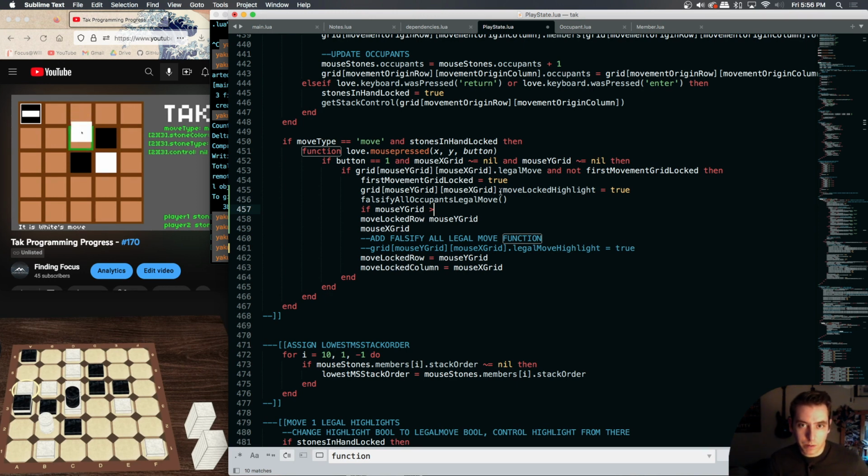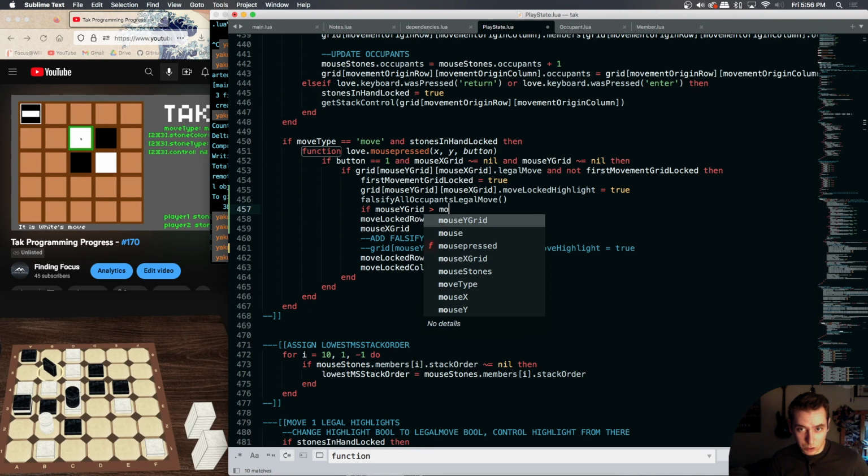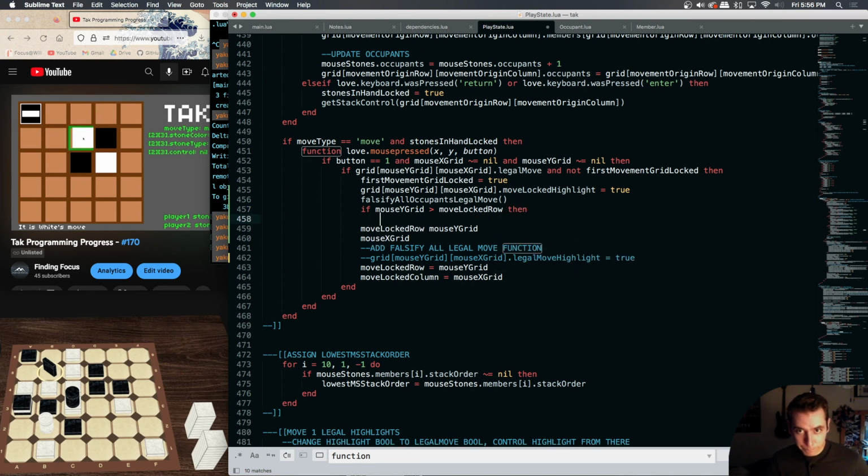If our mouse Y grid, if our row of our mouse is greater than our old move locked row before we update it, if it's greater than that, then we have bottom lock, bottom direction. I would say let's do up, down, left, and right direction. So down direction, camel case, down direction gets true.